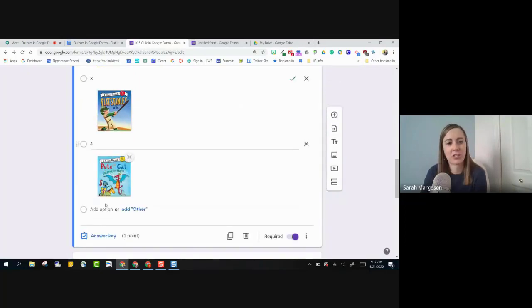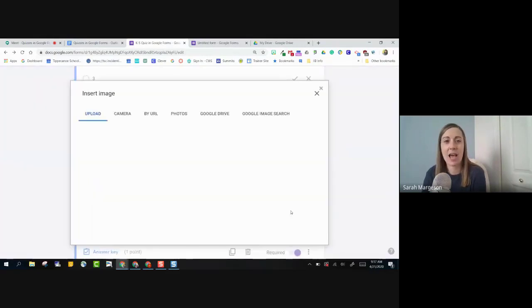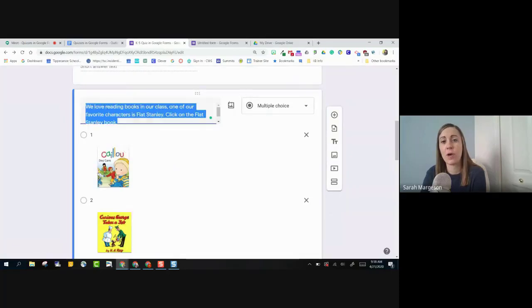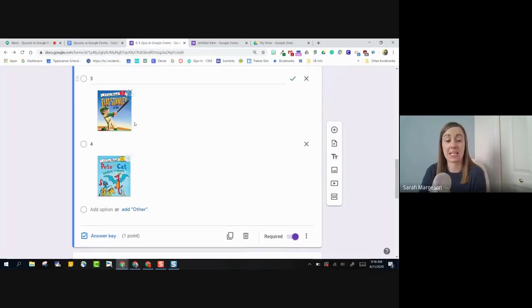So how did I add pictures? If I choose add option, on the right-hand side of my option, all the way over, there's a square with some mountains. And if I click on that, I have the option to upload a picture, take a picture, do a Google image search, or find something in my Google Drive. So there's several different options here to add pictures as answers. I also have the option at the top here to add a picture as a question. So this can be really helpful, especially for younger learners. And then again, I did my answer key and I chose Flat Stanley as the correct answer.